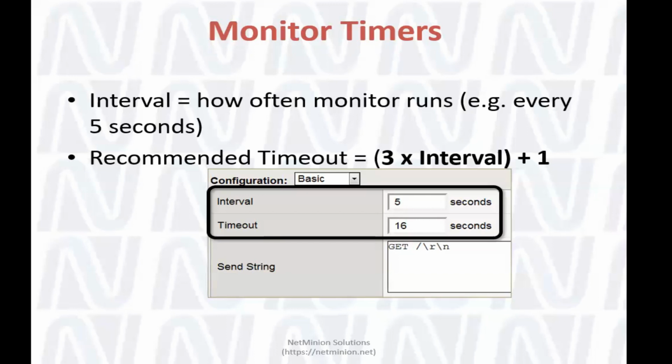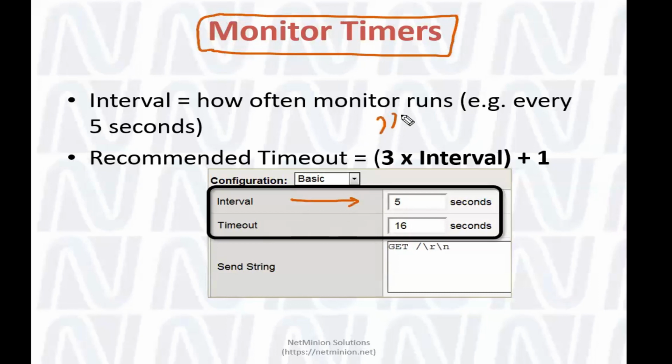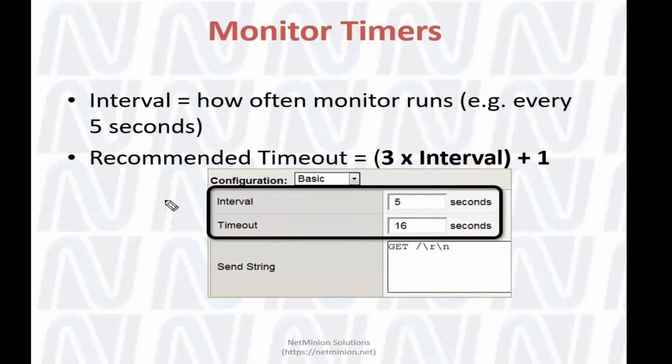Now, if you check the monitor timers, by default the interval time, the probing time, the hello timer, maybe you can say of your EIGRP, is 5 seconds. Timeout is 3 into the interval plus 1, so it is 16. Let us say in your server you wanted to make it very fast. You make the interval 2 seconds. Then your timeout should be 2 into 3 plus 1, that is 6 plus 1, equal to 7 seconds.